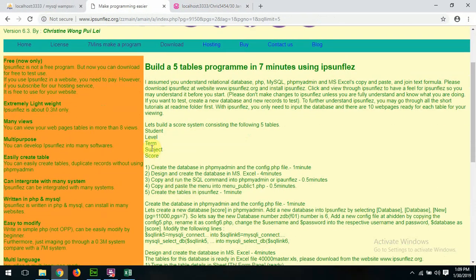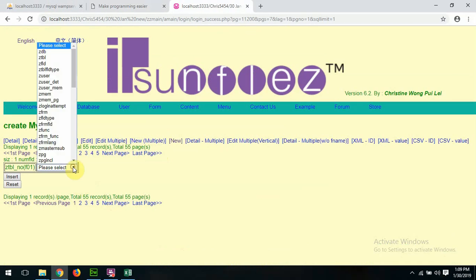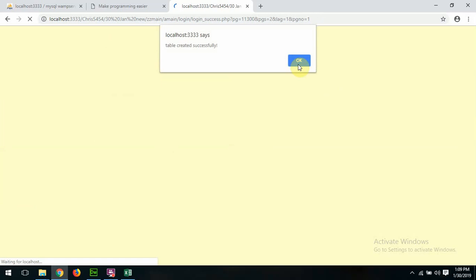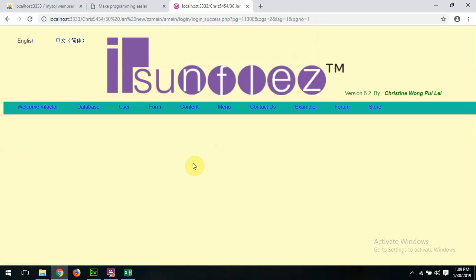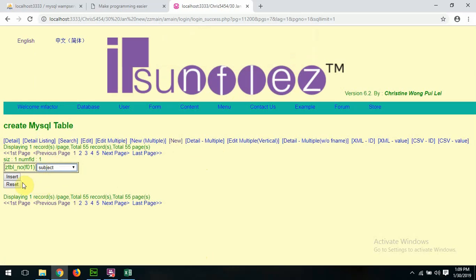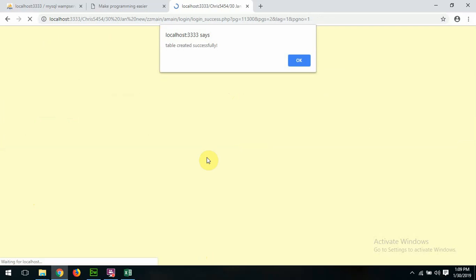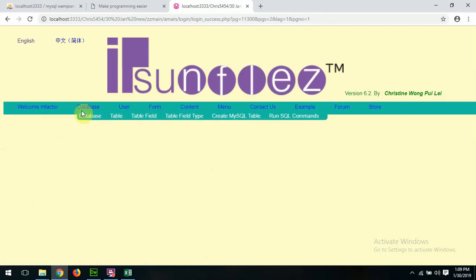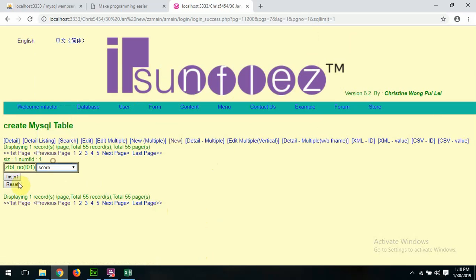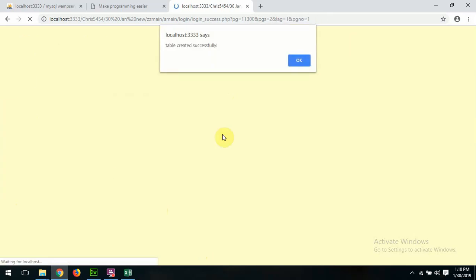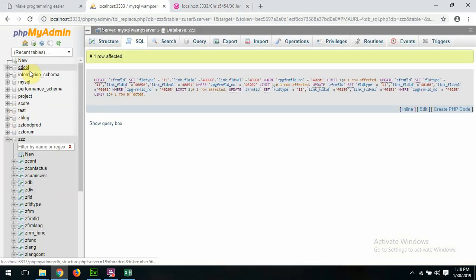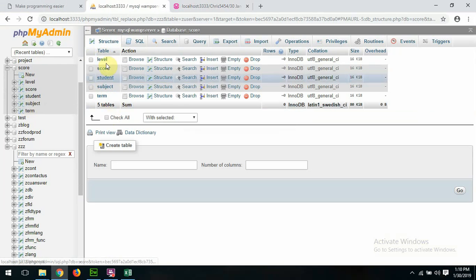Same for term, subject, score, selecting table, term, insert, create table. After that, like subject, table, insert, create table, and last one is the score table. So like this, our tables are created successfully. Let's see in php-admin. I am selecting the score database. Here are our 5 tables created successfully.